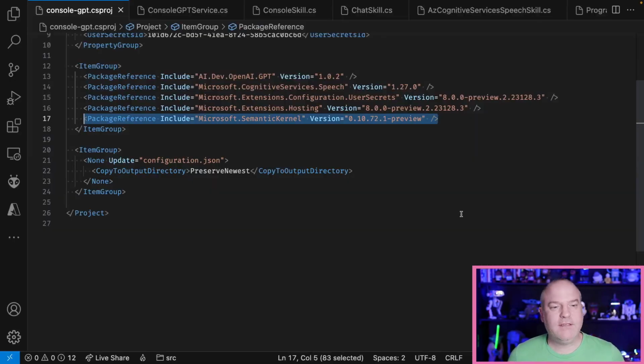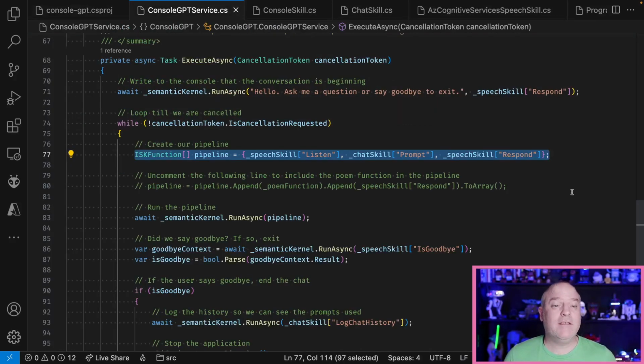Here's my .NET project. I've got the Microsoft Semantic Kernel NuGet package installed. The core of my application is in this console GPT service, and I have a pipeline, and that has got the listen semantic function, the prompt function, and the respond function. And it does those one after the other. And this is the pipeline that gets run to make my application work.